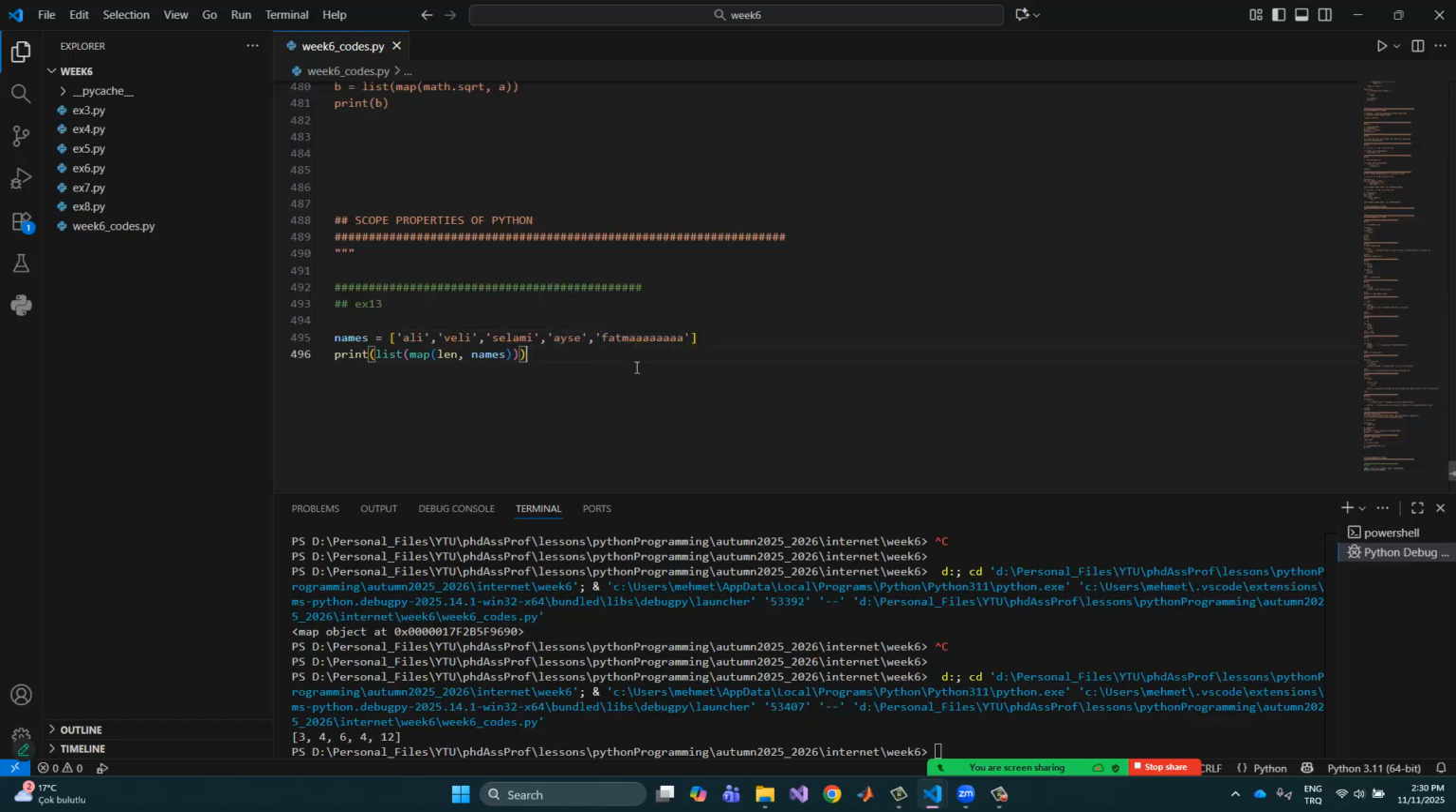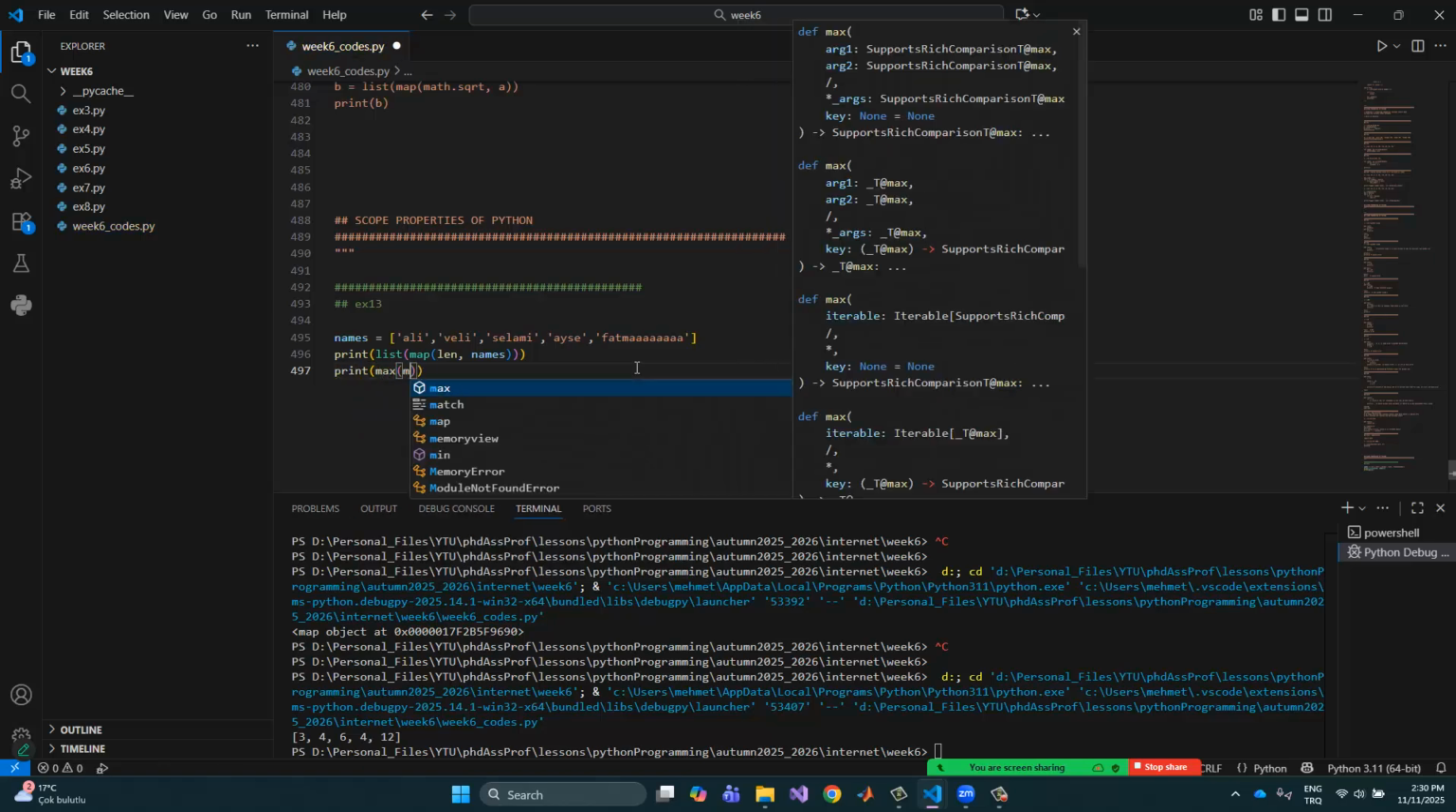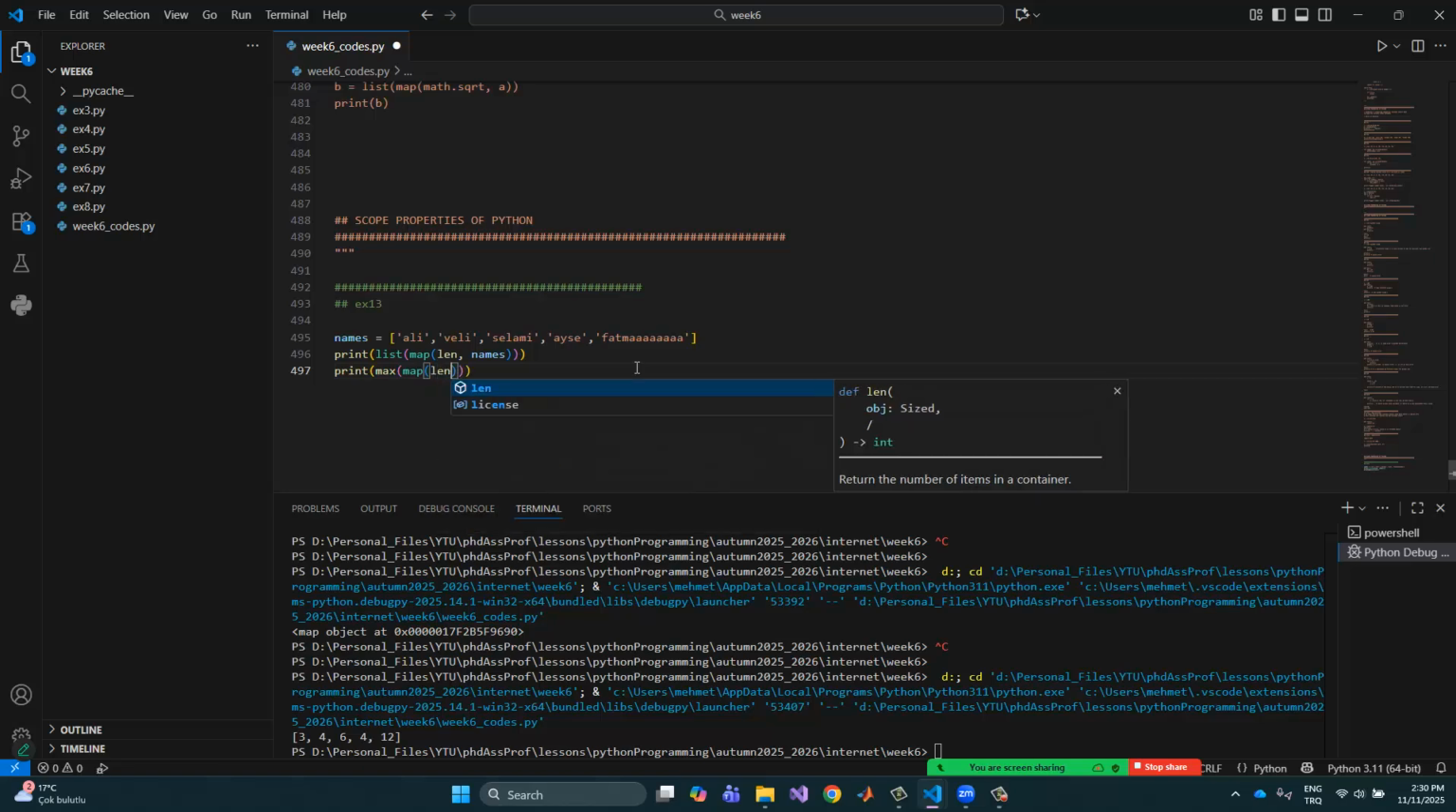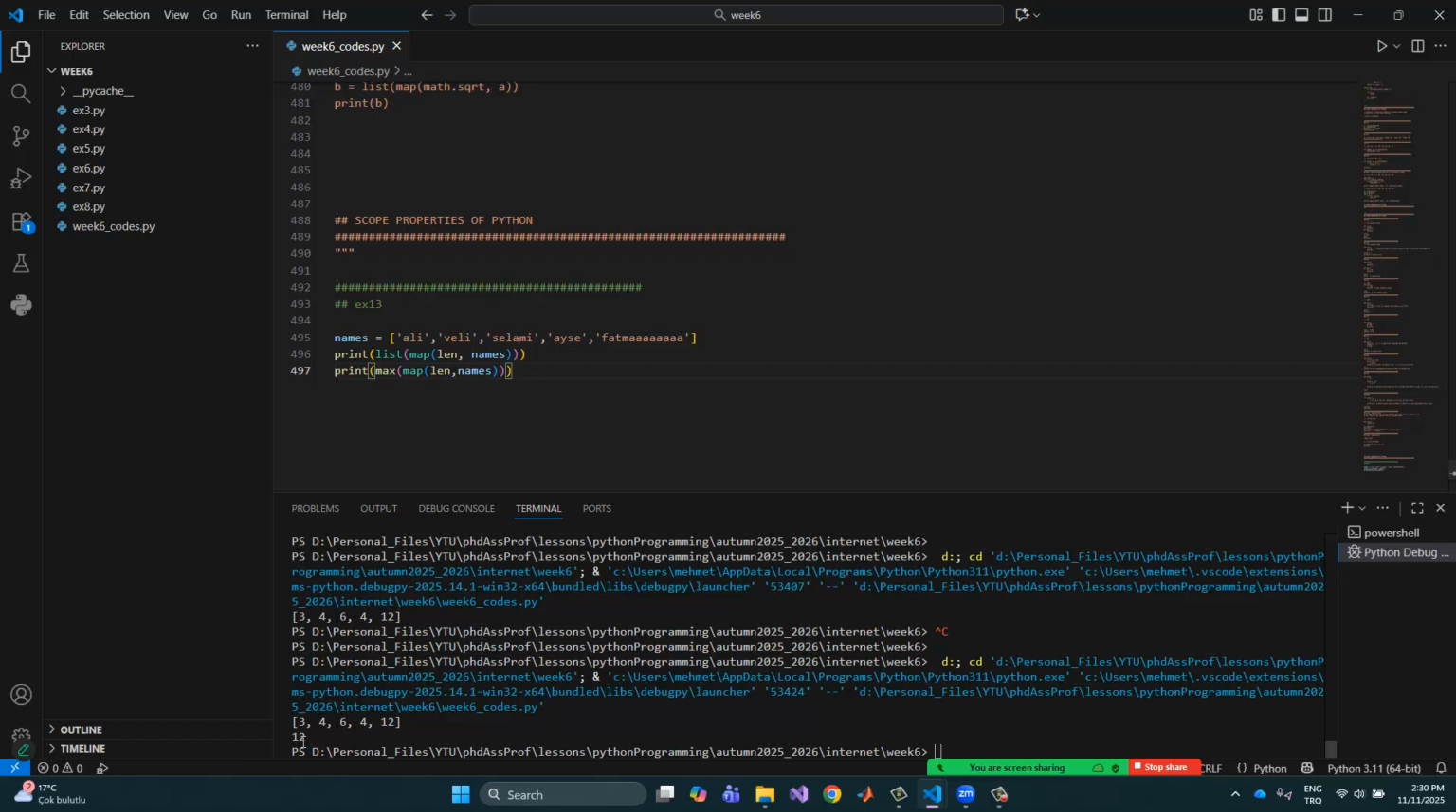Okay, or we can print the max of map of len and names in here. See, this is 12 because Fatma has 12 characters based on this one. This map is a useful tool to apply any function to a given sequence, or the list, or the tuples, or the dictionary values, guys. Okay?